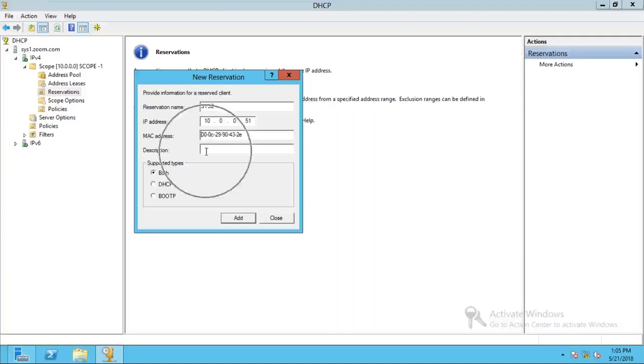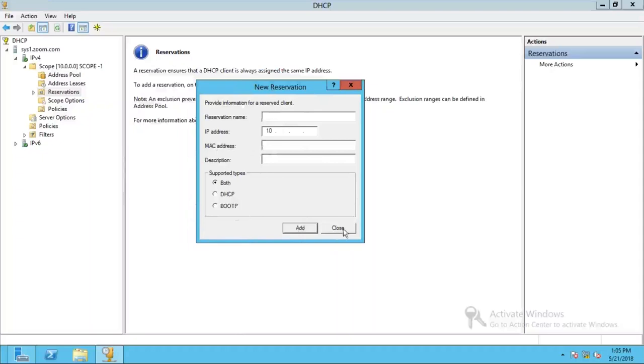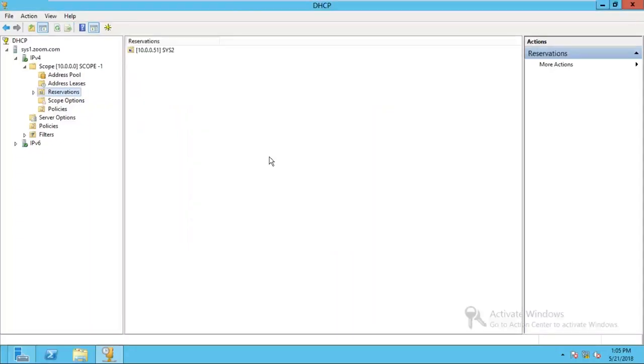Then the description is not compulsory, and the supported option is both. If I'm using any operating system, it should be supported. Not only NT, not only Windows 98, XP also, Vista also, the latest one also. So I'm selecting both, click on add, click on close. Once you close, then only you can see the reservation. Done. But before going to verification, tell me, on one MAC address, how many IP addresses can we reserve? On one MAC address, only one IP address we can reserve. We cannot reserve multiple.